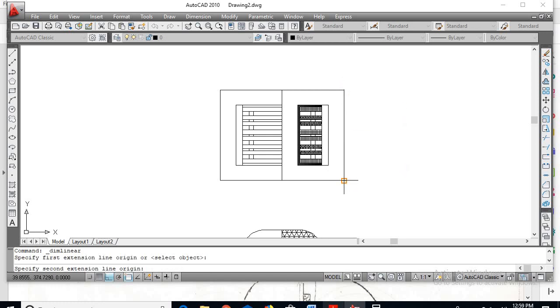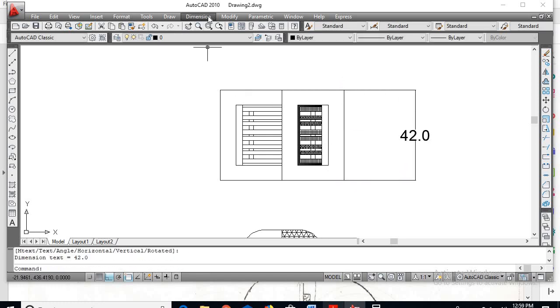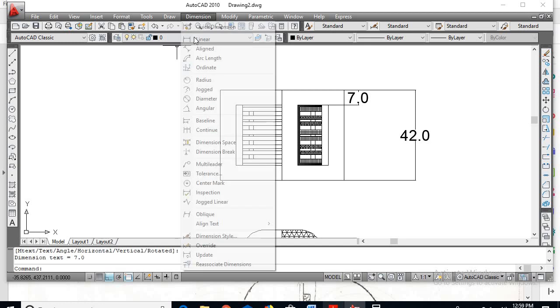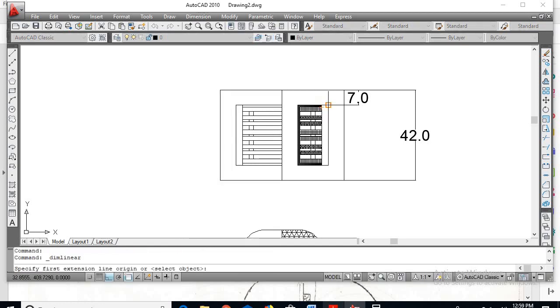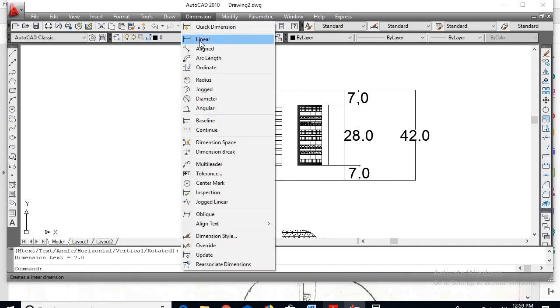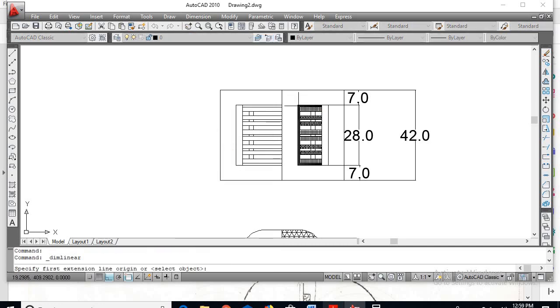So overall height of the transformer 42. Height of the yoke 7. Height of the window 28. And bottom of the yoke must be 7. Next, width of the window will be 14.